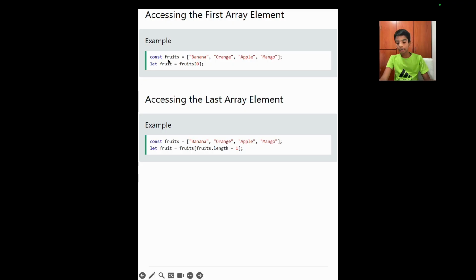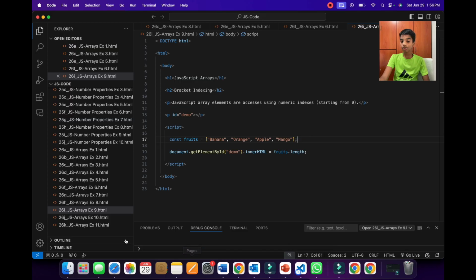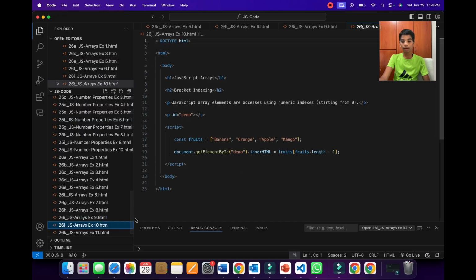For example, we have declared a variable called fruits and given it the value of an array. We have given it banana, orange, apple, and mango. And over here we have used the select keyword to assign a value, and we have declared another variable called fruit and given it the value of fruits square bracket 0 square bracket close. So now let's look at this code using Visual Studio Code to see what will happen.